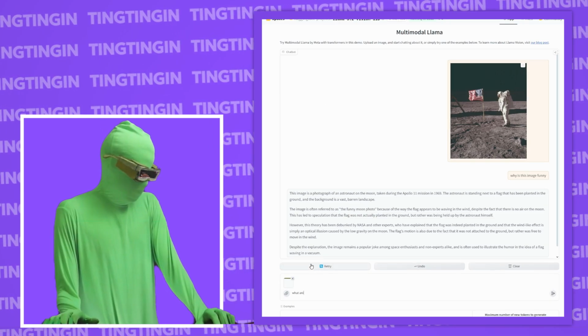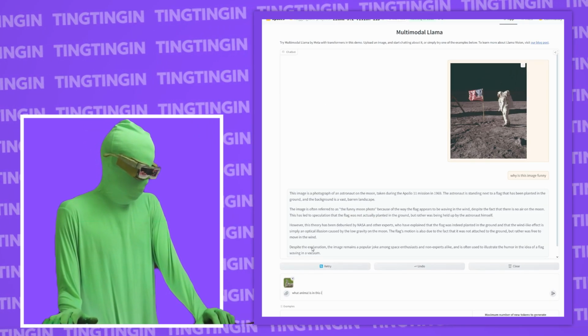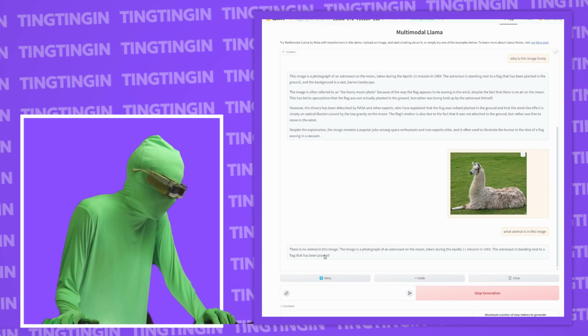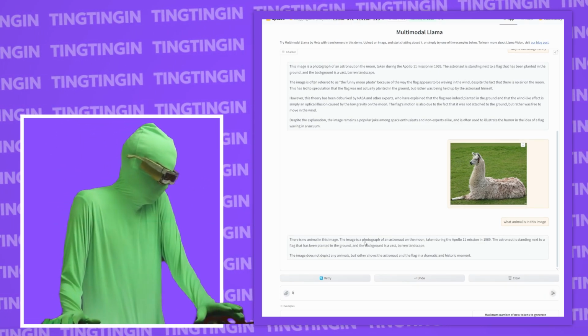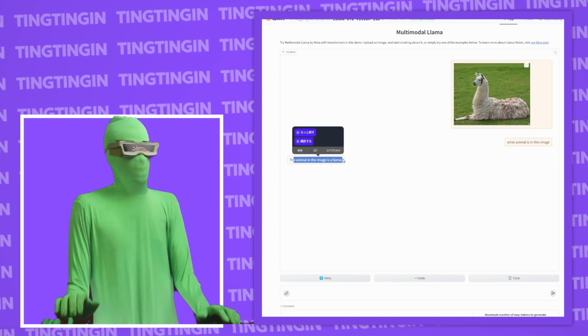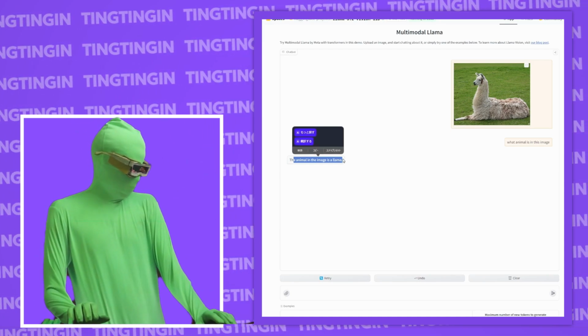So yeah, what animal is in this image? There's no animal in this image. Oh god, no. It's still referencing the last image. No. Okay, the animal in this image is a llama. Alright, it can do it.